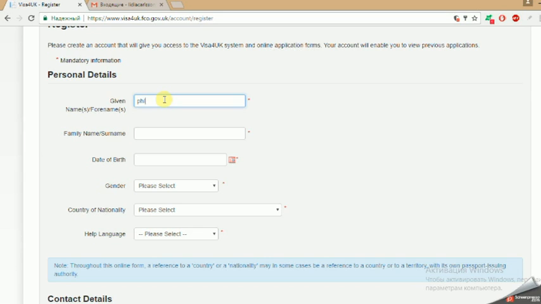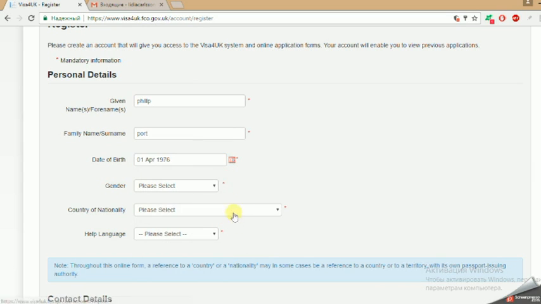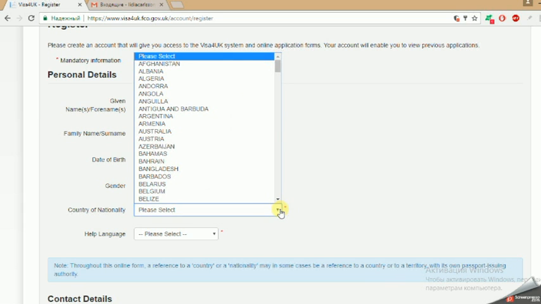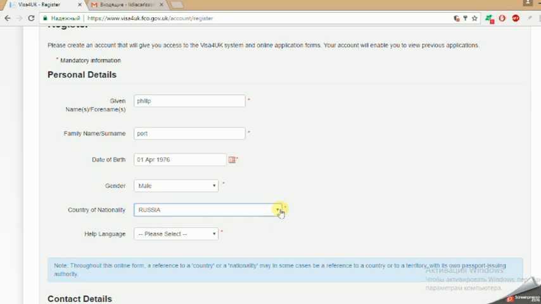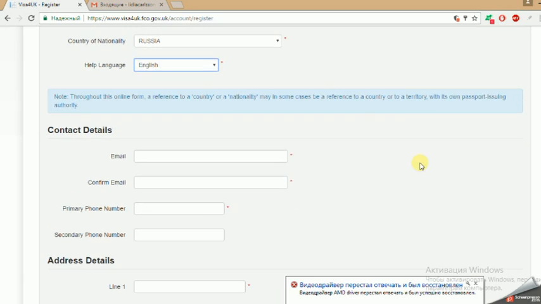I'm just going to do it on my name, Philip Port, date of birth. Just going to make up a date of birth. Male. I'm going to put myself as Russian. Help language, you can put any help language you want. Obviously if you're Russian you put Russian, if you speak Spanish you put Spanish. I'm going to use English.